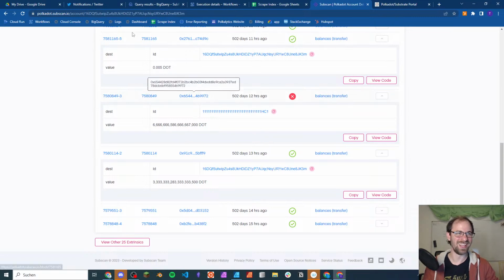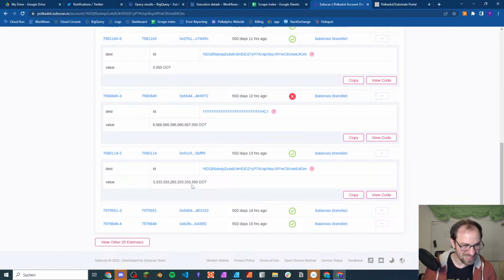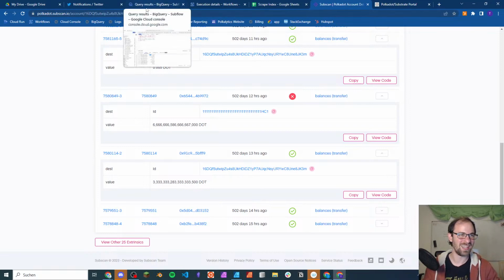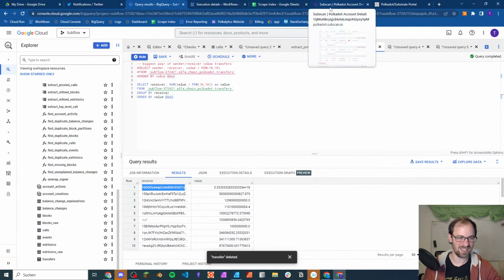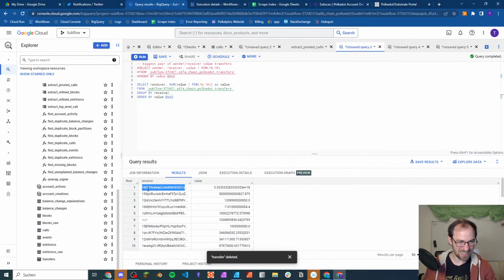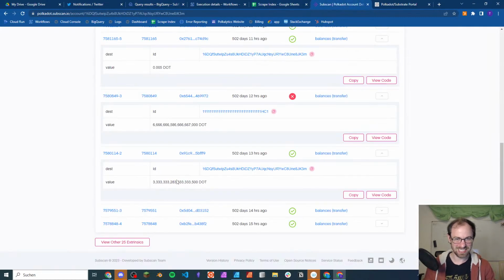Hey, this is not how much DOT are in existence. Okay, this is clearly the aggregated value of this transfer that is indicated to have performed successfully, but this can't be true, obviously. This is not how much DOT is in existence. So maybe Subscan was counting this wrongly, but Subscan is not counting this wrongly. What the hell?